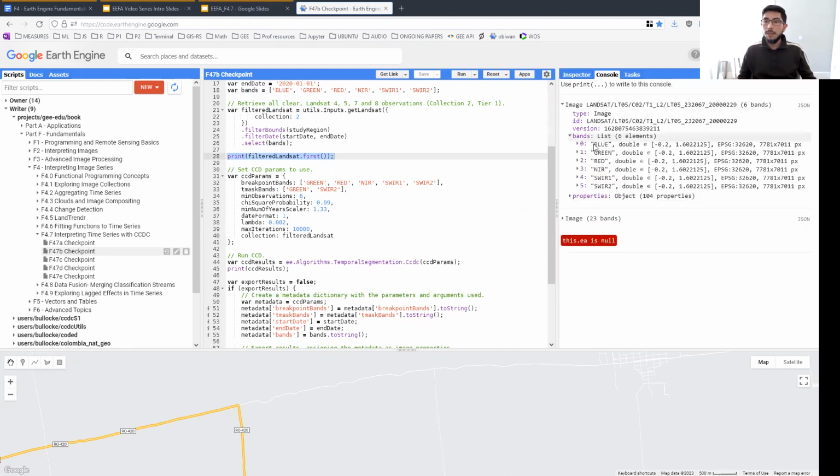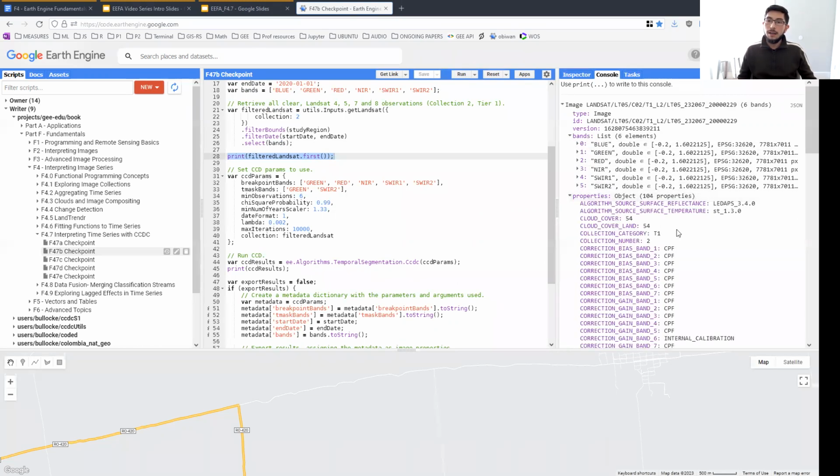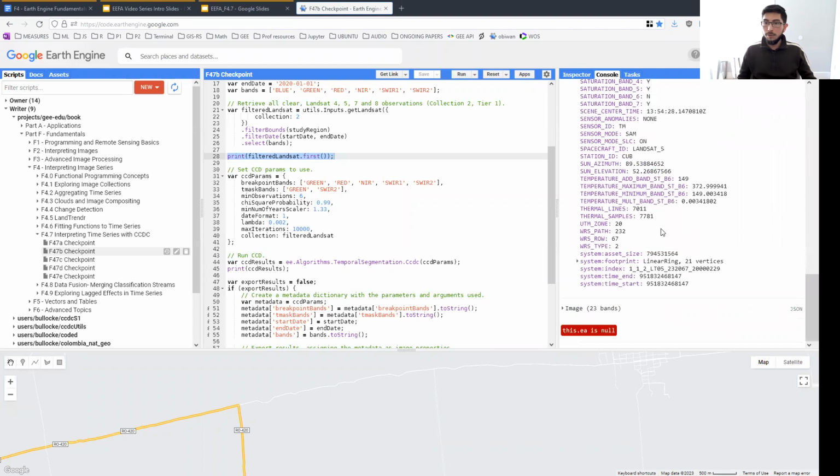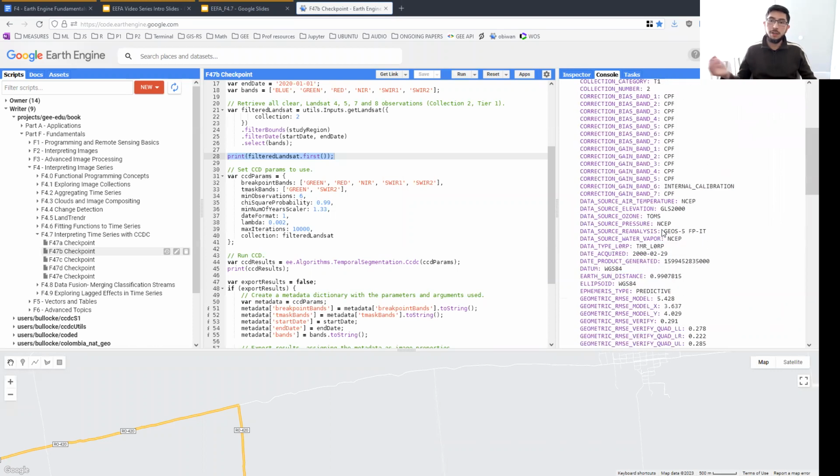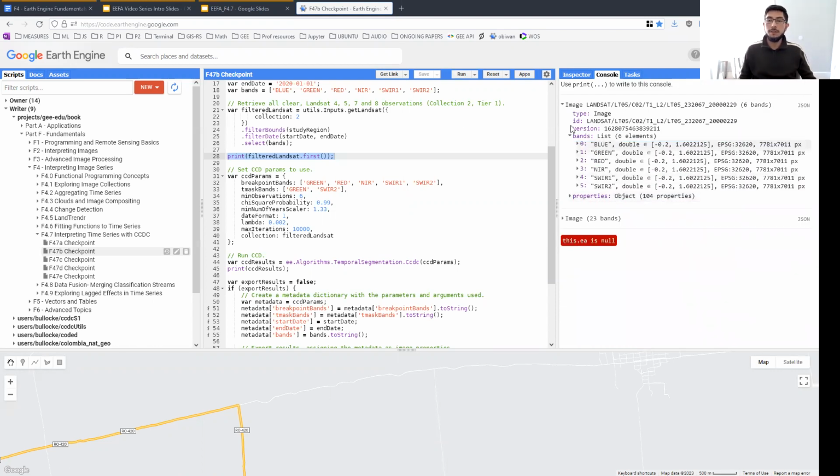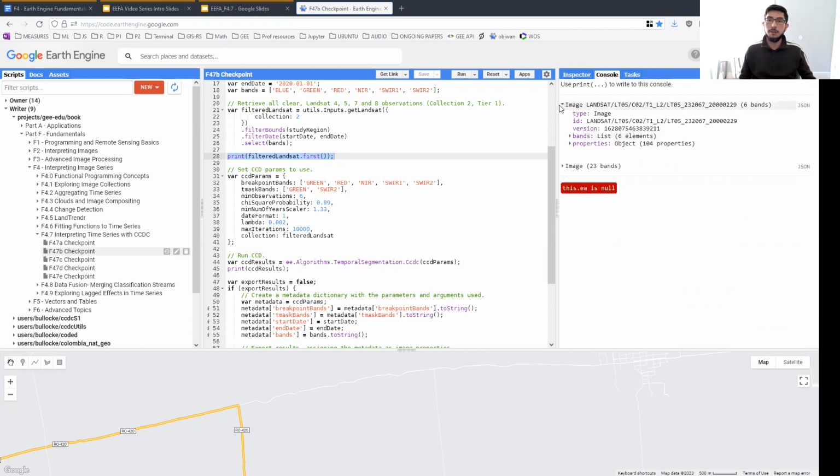And it's telling us you have these different bands, they're even named. And these are the properties of the image, which are simply the properties that come attached to any of the surface reflectance bands from the Landsat collections.